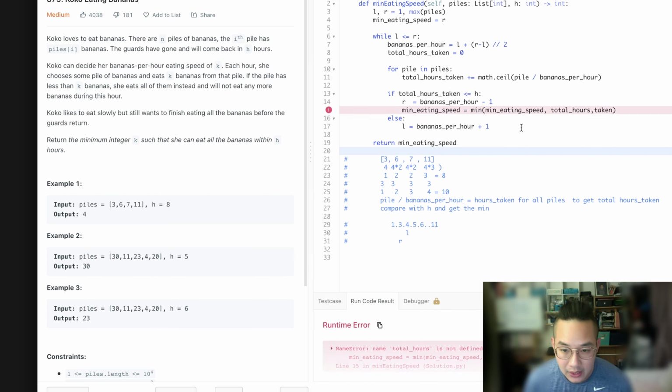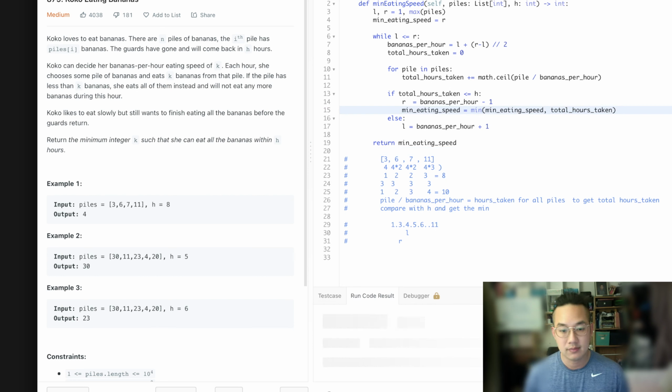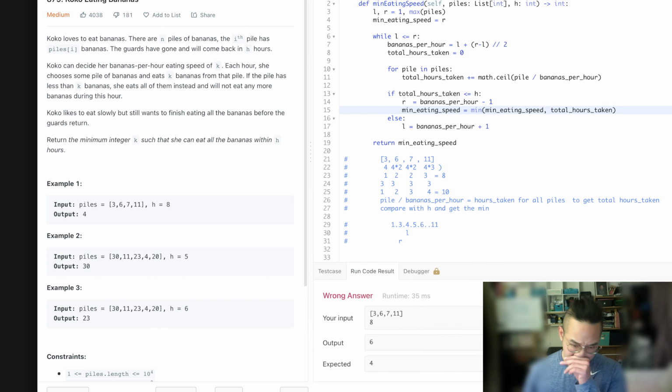Uh-oh. We have an error. Total hours, comma. Crazy. Wrong answer. Okay, something's wrong. Let's see, 6 hours for some reason. Did we make a mistake somewhere? R minus L. Let's print out the minimum eating speed and find the error.